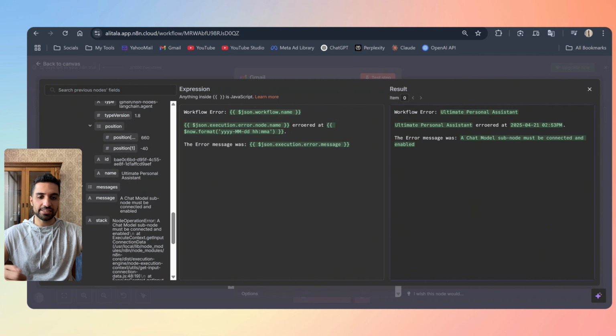So basically this is exactly the notification email that is coming to me. Once we have an error inside our workflow, I'll instantly get a notification by email that says the workflow error name. This is the name, and it says that the ultimate personal assistant errored at 21st April 2025 at this time, and the error message was a chat model subnode must be connected and enabled. And finally we can provide the link for it, so we can directly click on the link and go to the main workflow.